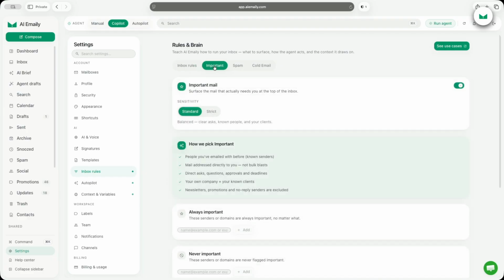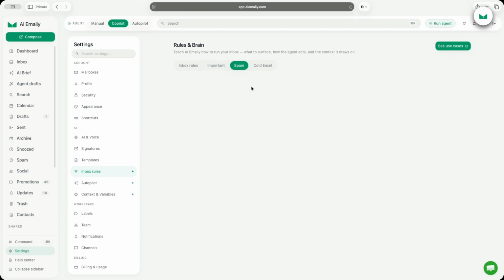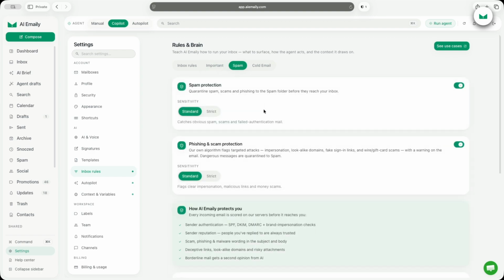Also, we have the important rule set, where we read your inbox, and then we prioritize which emails are actually important and which emails are not important to you. So those emails will not hit your inbox. Then we have the spam filter and we whitelist it, and then all the emails you get, we filter whatever email is spam, then move it to spam.